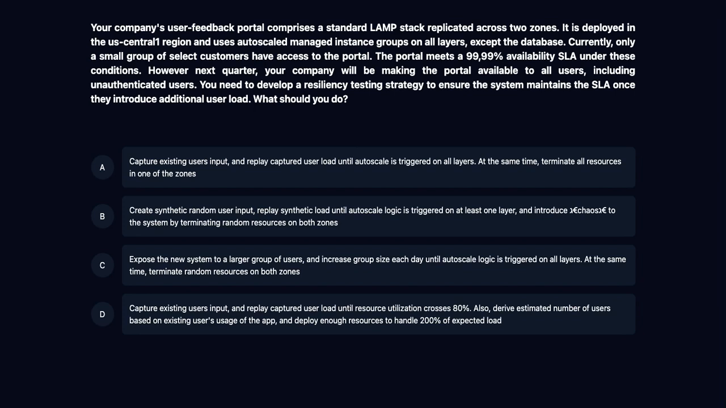Your company's user feedback portal comprises a standard LAMP stack replicated across 2 zones. It is deployed in the U.S. Central 1 region and uses autoscaled managed instance groups on all layers, except the database. Currently, only a small group of select customers have access to the portal. The portal meets a 99% availability SLA under these conditions.